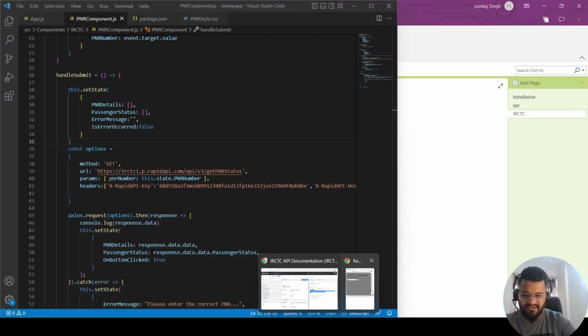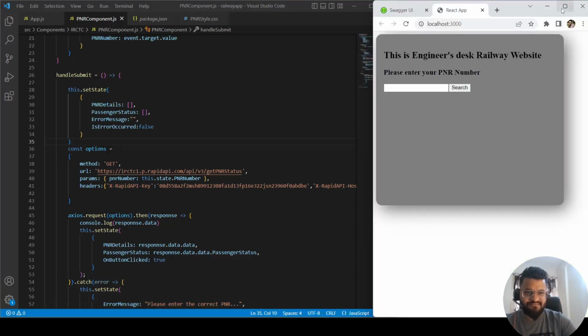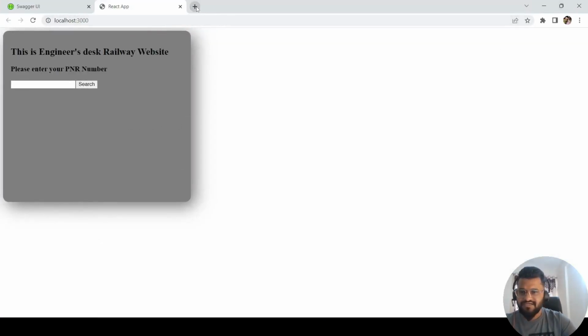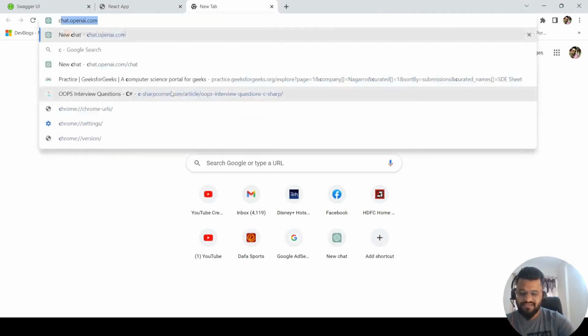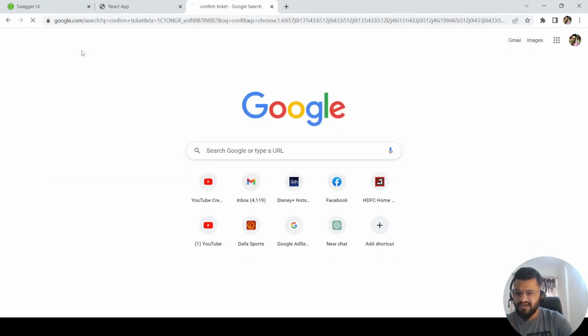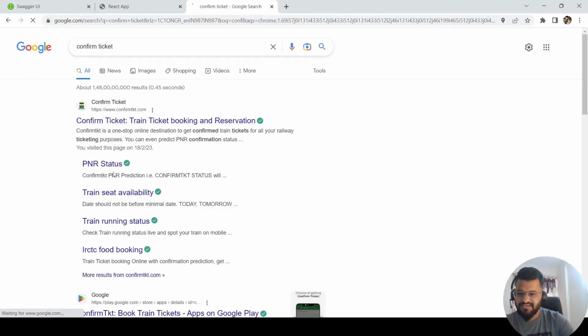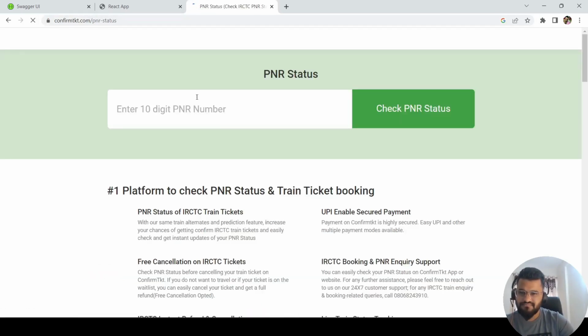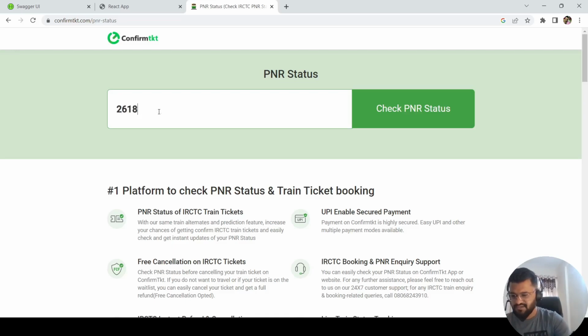So let's go to the UI. Let's expand this page, okay. So now let's open some website, something like confirm ticket. So I think this gives us the PNR status, okay. So let me enter my PNR number. Okay, so the PNR number is 26182800086. Let me copy this so that I can check this in my UI as well. So let's check the PNR status.